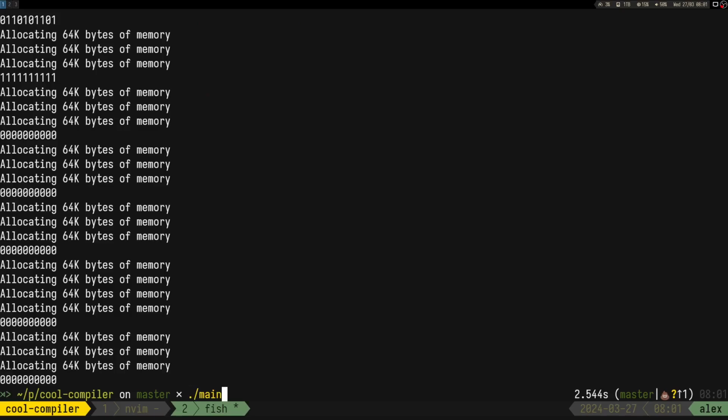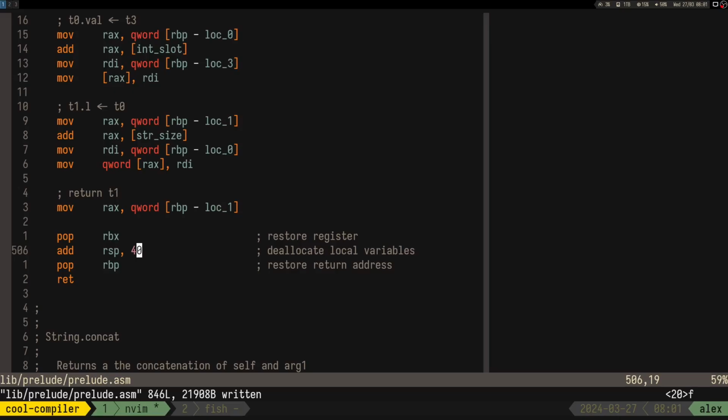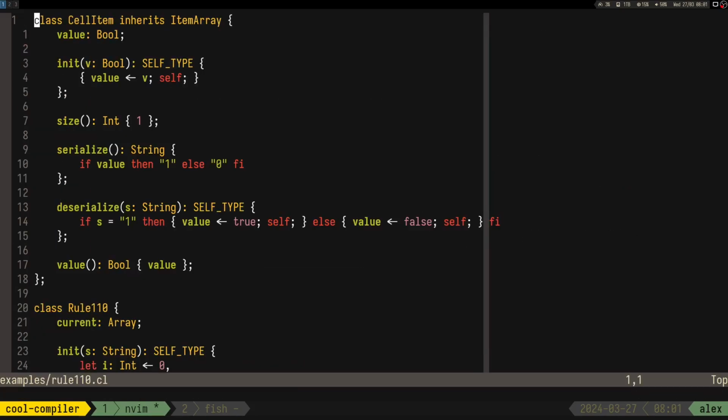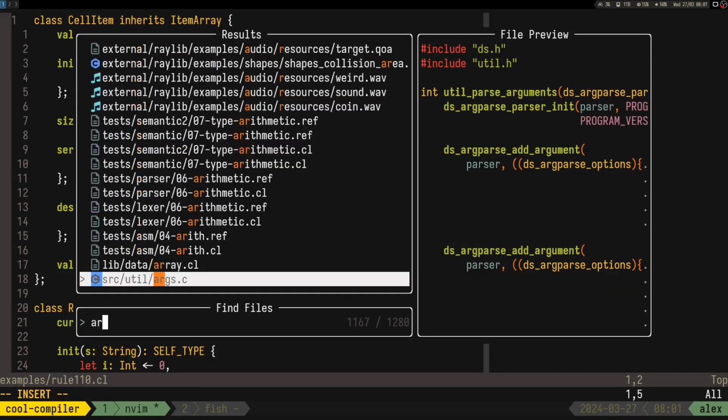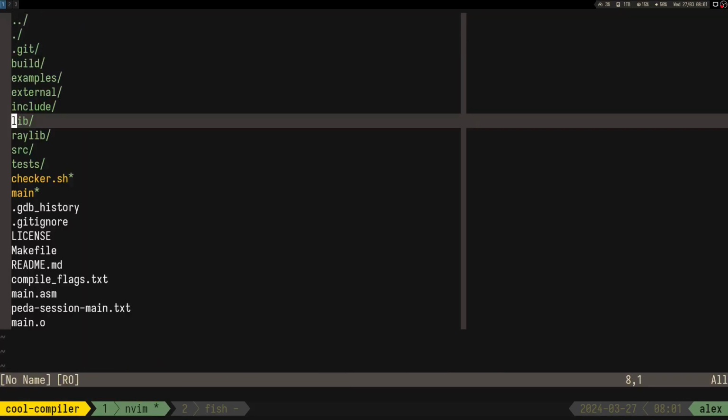not sure if this uses CHR. No. Let me just check. So this is rule 110. Does it use CHR? It does not. But this uses the array.cl, and this should use CHR, doesn't use CHR. Interesting.